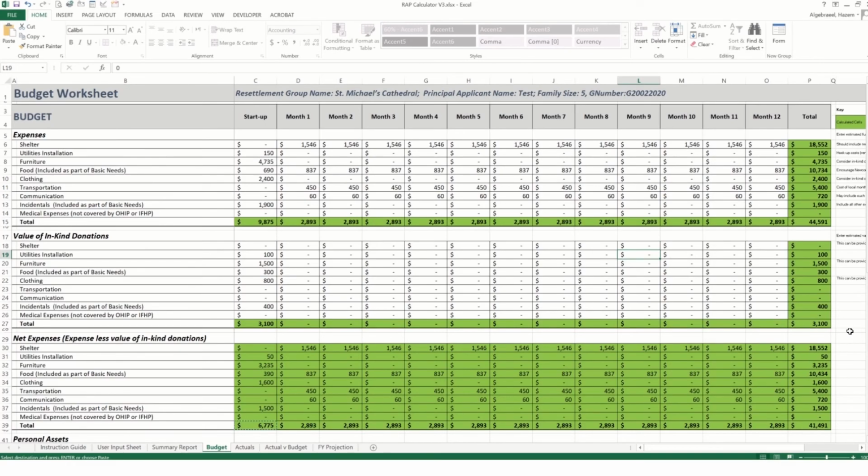Budget worksheet. Now let's quickly turn our attention to the budget worksheet. Once the user input sheet is completed, the budget worksheet is automatically populated, providing the user with a draft monthly budget for the entire 12-month settlement period. While the budget can be customized, it is important to recognize that any changes to the budget should stay within the costs prescribed by IRCC.